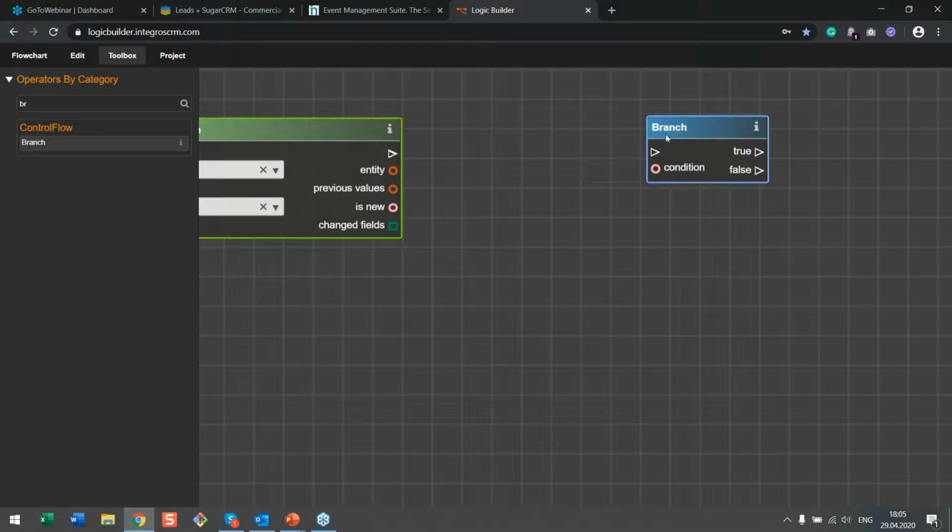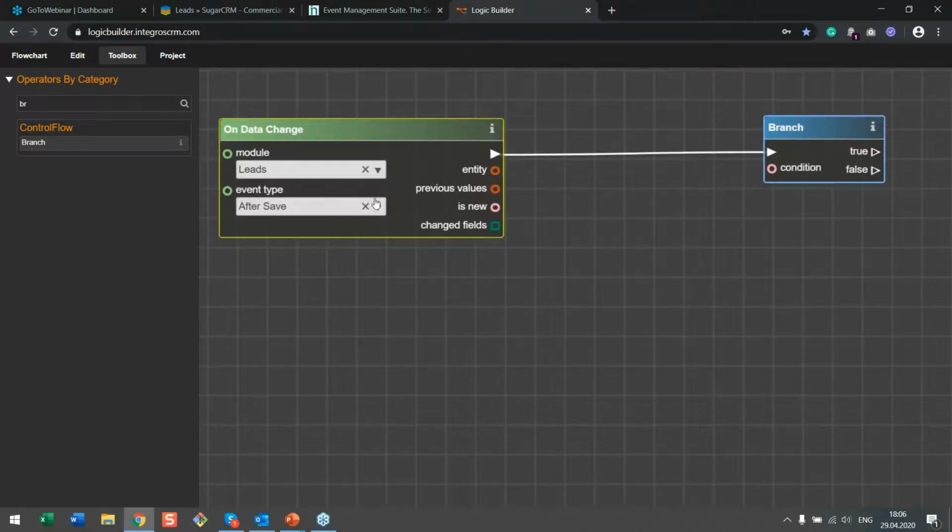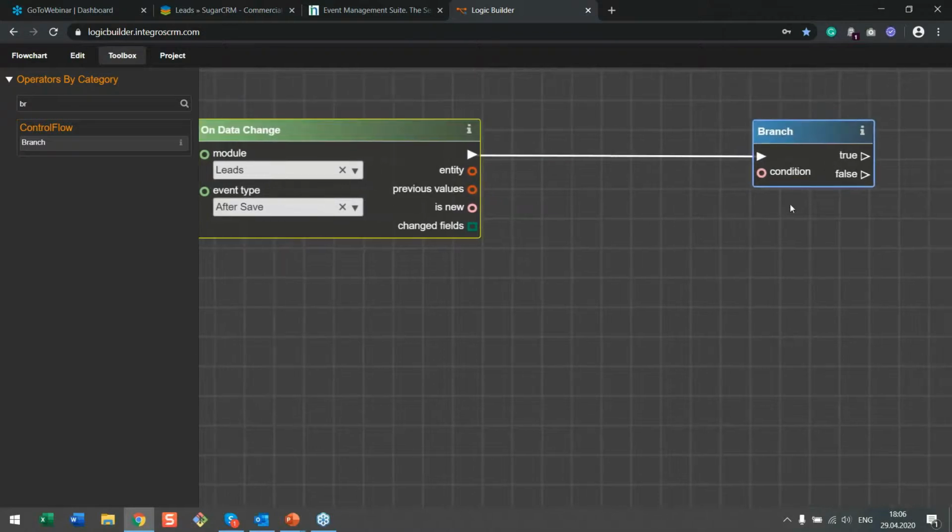Also, there are these white triangle ports, which are very important here because they define the order of operator execution. That means that I can link these two operators to each other like this, and that means that after this trigger, when something is changed in a lead, we are going to evaluate, and now we are going to build the condition here.